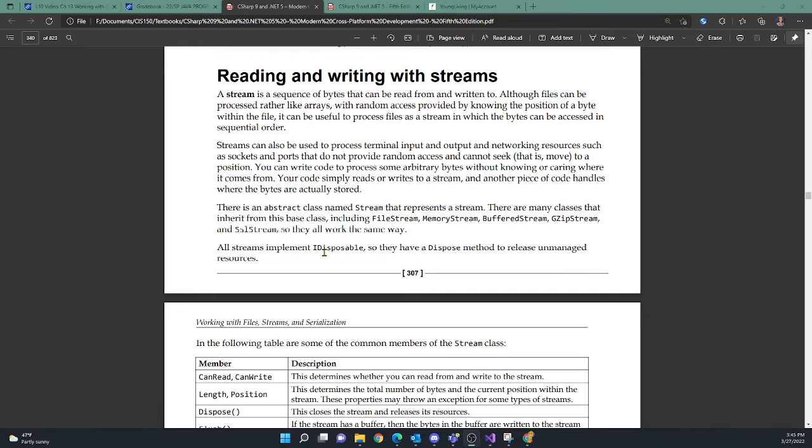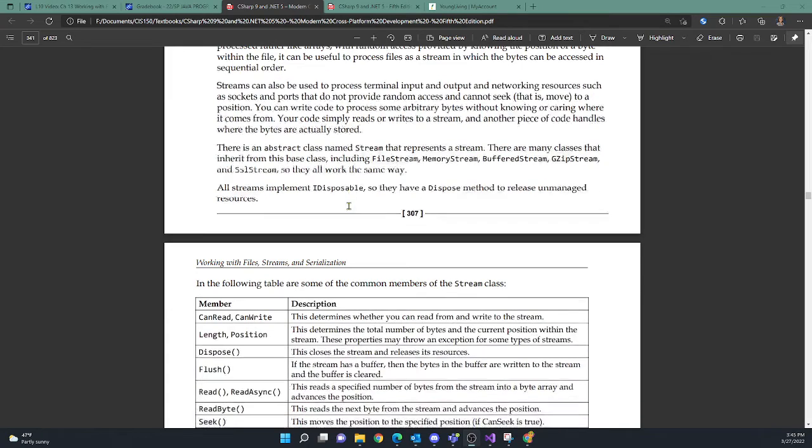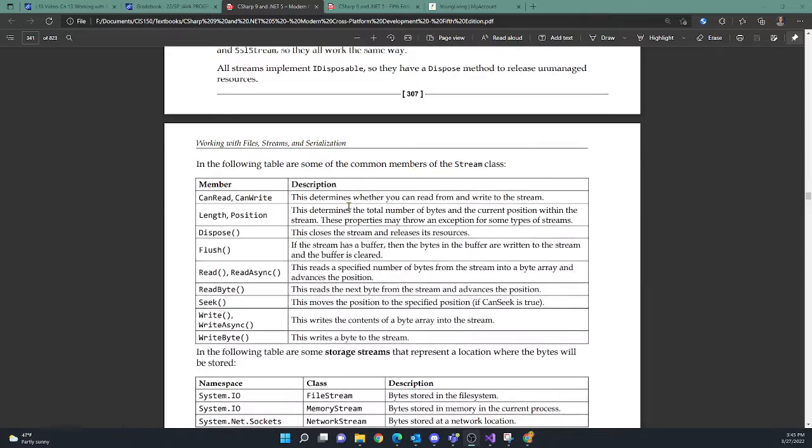They all implement IDisposable, so they have a Dispose method to release unmanaged resources, and we'll take a look at that as we work with these resources. First of all, when we're working with different streams, we have different actions that we can take with them. We can determine if they've been allocated in a way to allow us to read from them and write to them, the total length of the file or stream, and where we might be within that given stream.